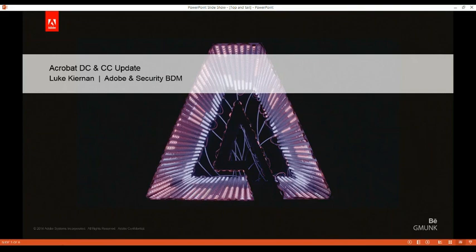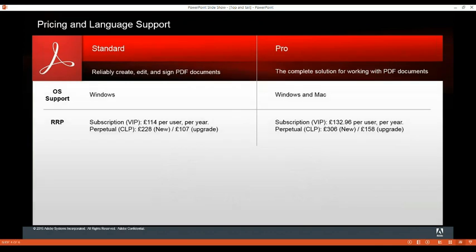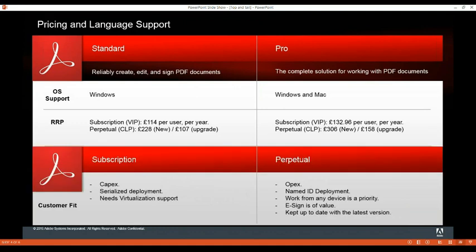Hi guys. So literally, I'm just going to run quickly through the licensing and the pricing for Acrobat, and then a little bit of an update on the Creative Cloud side of things. So as Steve has mentioned, all of these options are available under the Acrobat DC version, but there's some differences between the standard and the pro. With regards to standard, it's only supported on the Windows platform, and on Pro it's Windows and Mac.